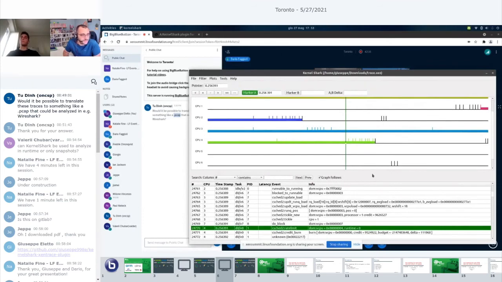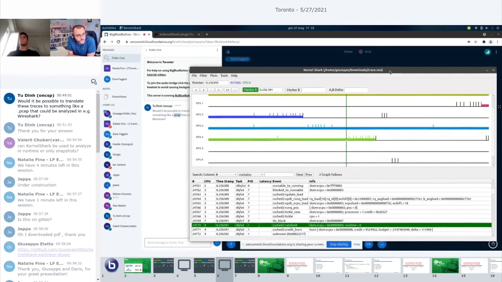Again, perhaps because I'm ignorant about everything that is not basic usage of Wireshark, I don't know what that could provide you, whether it would be more useful or better than something like this. Perhaps yes, but I have no idea, to be honest.